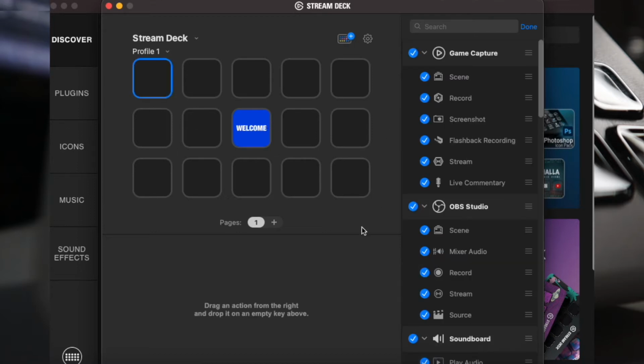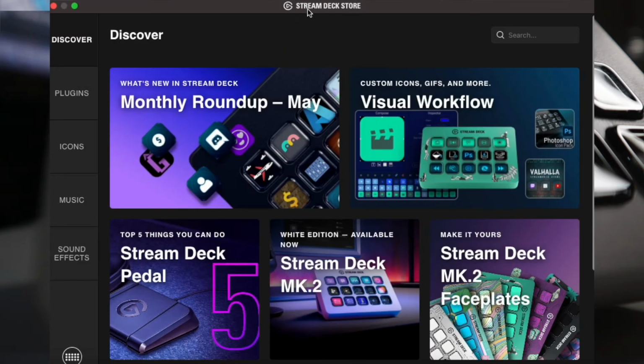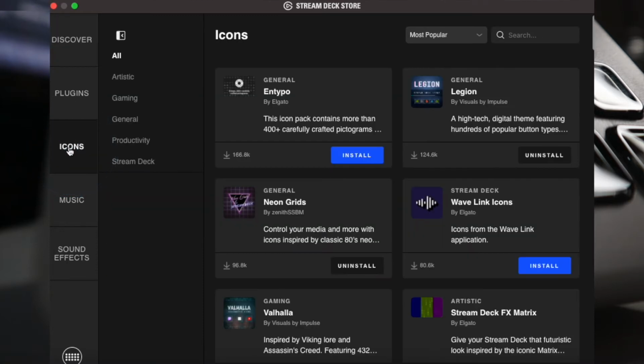The first thing you need to do is add the icons. You're wondering, how do I add these icons? Or how do I find these icons? You're going to click on this little keyboard looking thing right here. It's the Stream Deck store. This is where it's going to take you. And then you're going to click on the icons right here. After that, you'll see a bunch of free downloads for the icons.